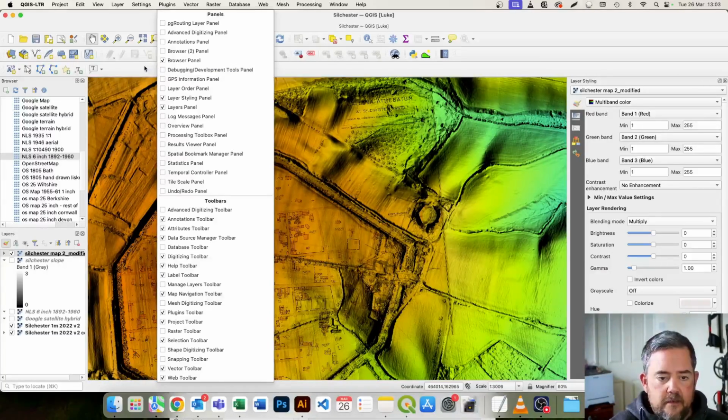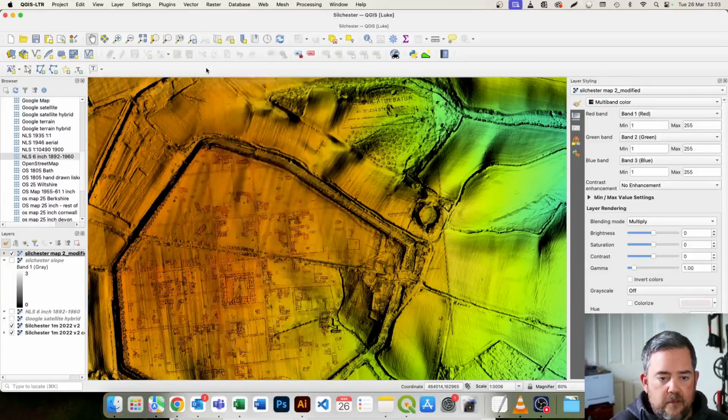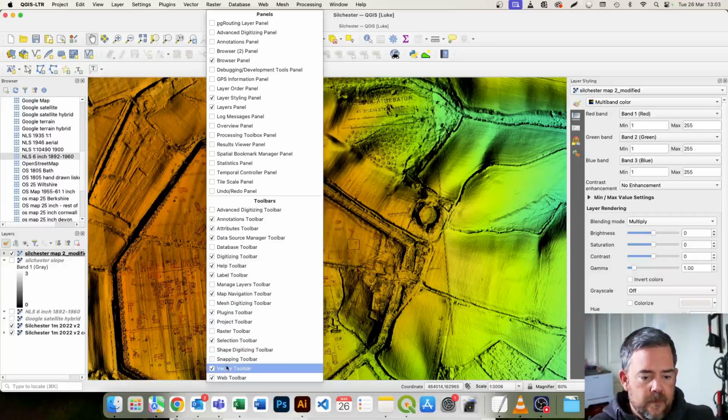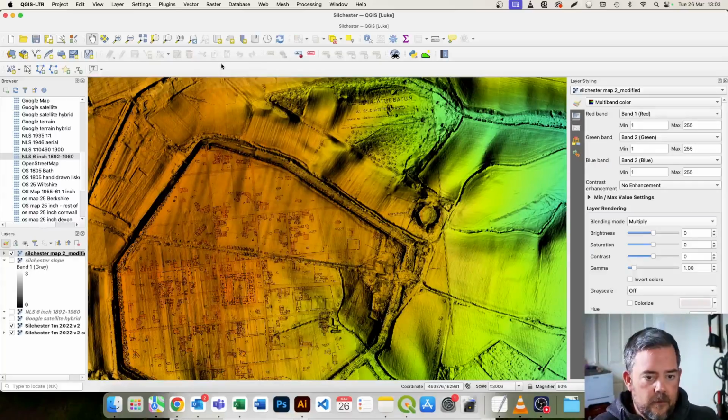If you can't see it, just right click anywhere on the empty grey bit and make sure the panel is up. For the life of me, I can't remember which panel it is. I think it's the digitizing toolbar. If it's not, it's the vector toolbar. So it wasn't the vector one.